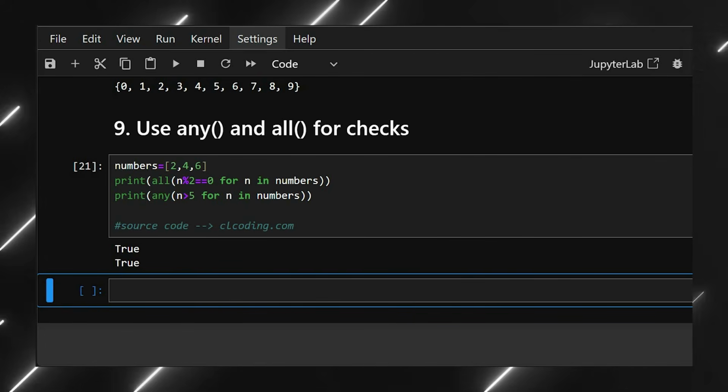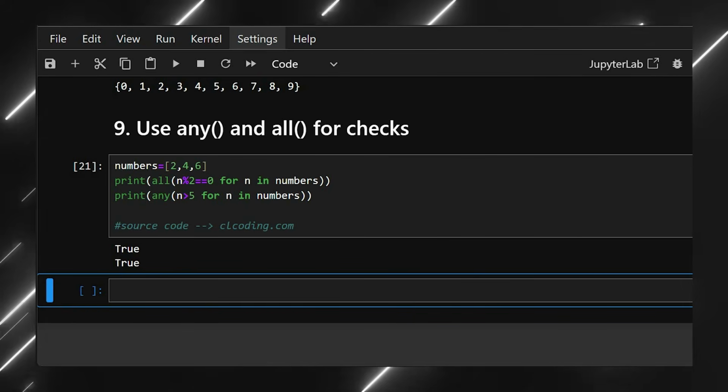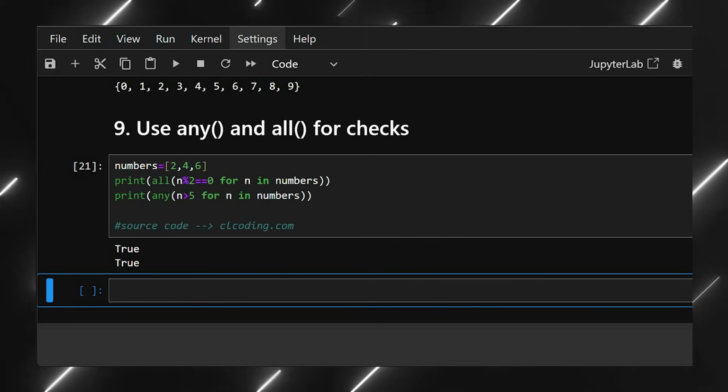And there you have it. 9 Python tips to boost your productivity instantly. Try using them in your daily coding to see how much cleaner and faster your code becomes.